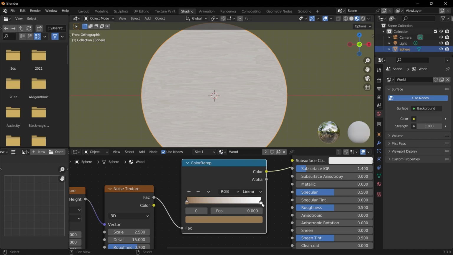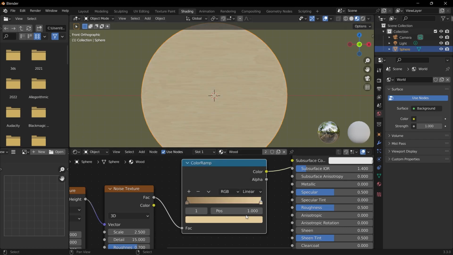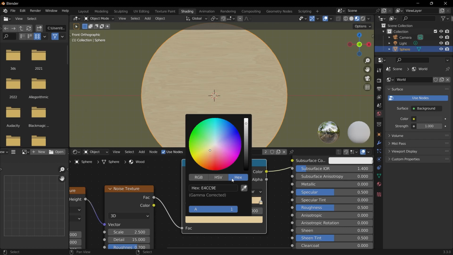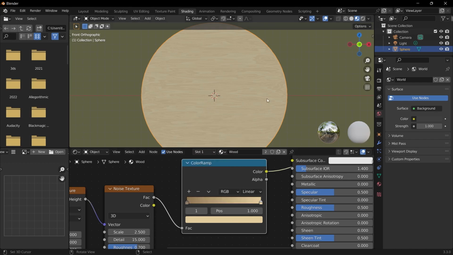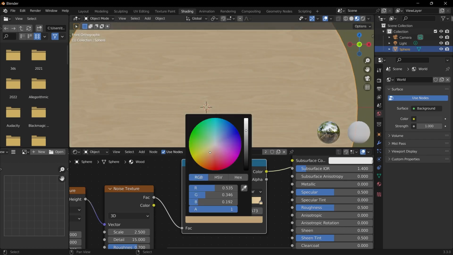I'll do something similar for the white stop and change it until I find something that I'm happy with. So once again, here is the hex code, if you want to copy the exact color that I have on screen now, or the RGB numbers as seen here. And what I'll do is add in one more stop, just so that we have a bit more variation within our material.